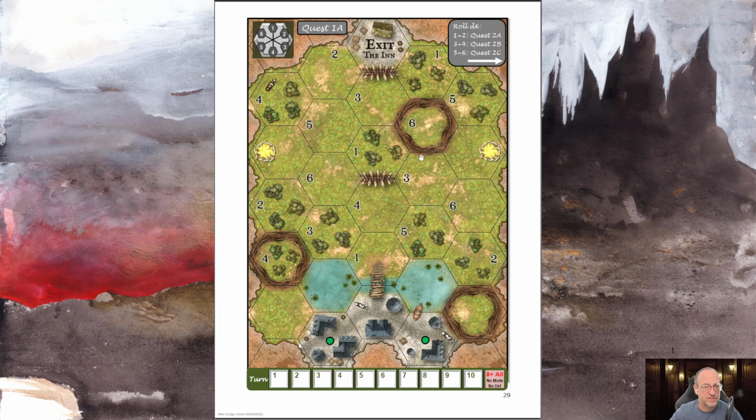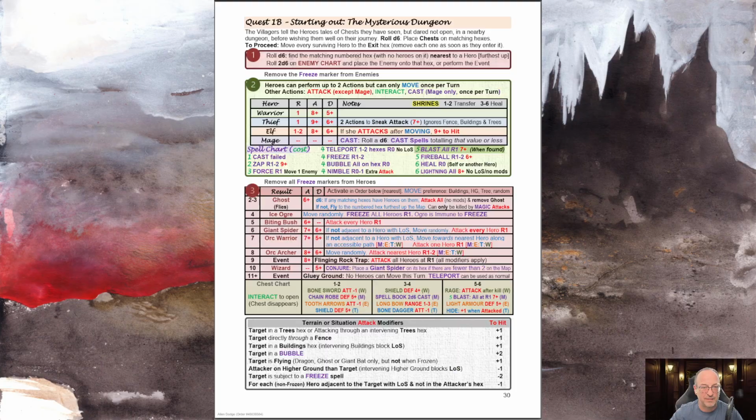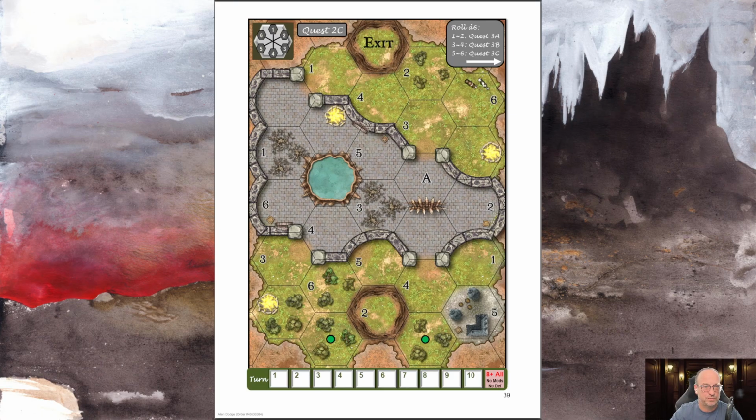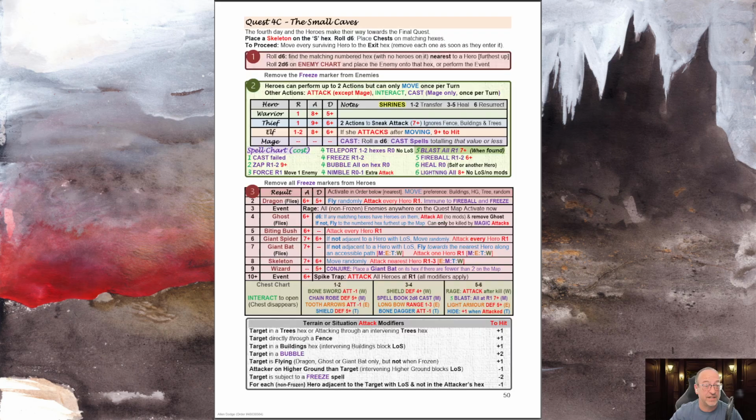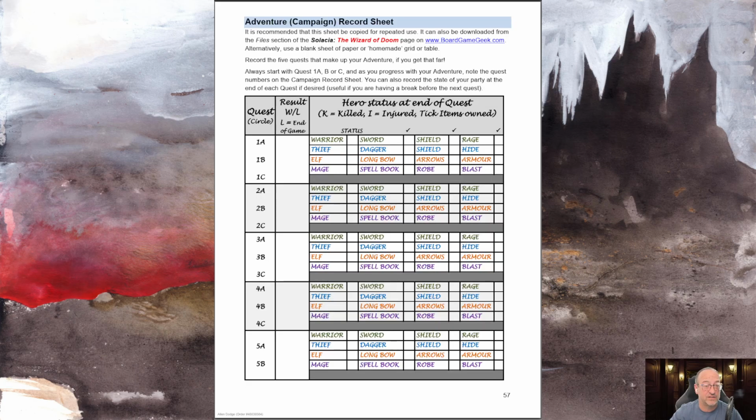I'll probably roll the first time I play through, and then maybe I'll just pick to try a different combination the next time I play. So I'm going to quickly flip through. I don't want to show and spoil all the rest of the quests. You can see all these different quests, and then you get to the final.